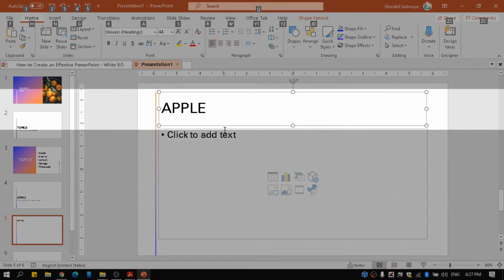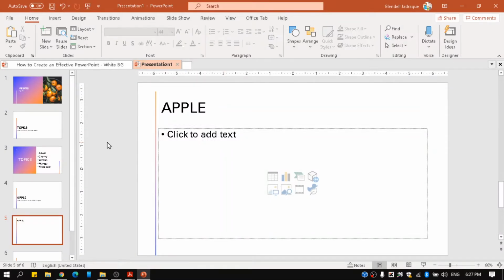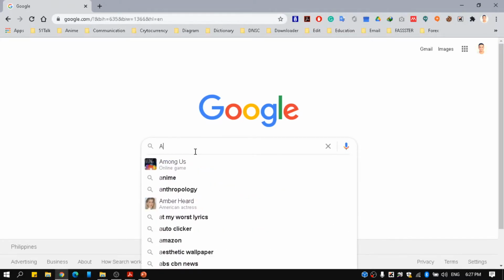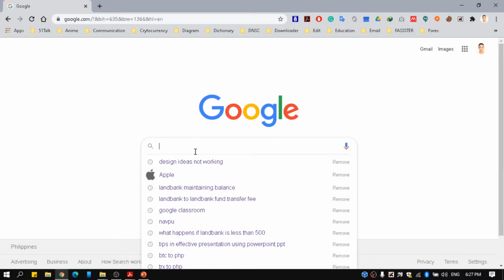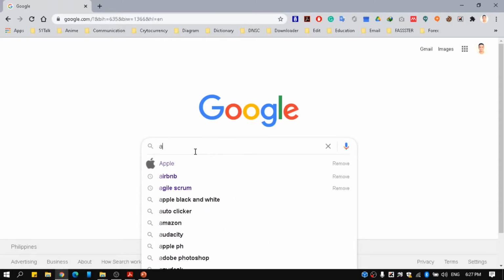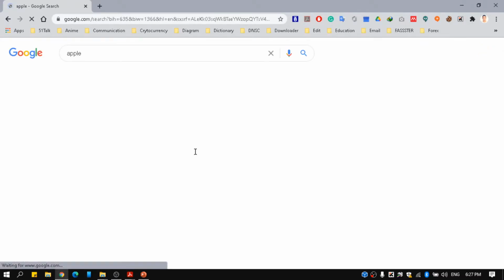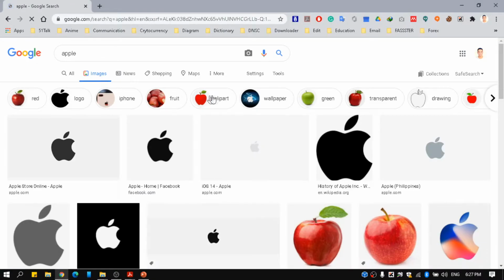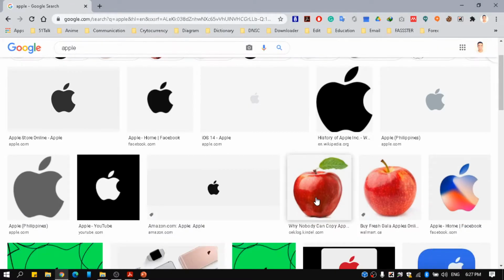Okay, very well. Now, since we would like to talk about apple, maybe we could search something about apple. So let's talk about apple here. Let's pull up a browser. Let's pull up Google and then search for apple here. Okay, and go to images. And then what I would like to look at is this one.